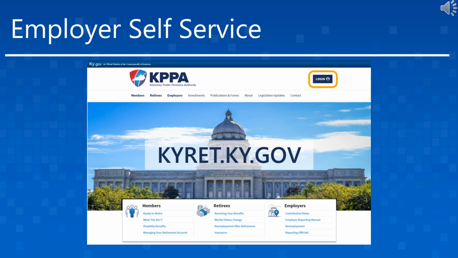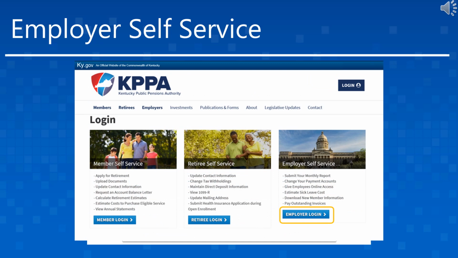The alternate way to access ESS is through KPPA's general website at kyret.ky.gov. Once on the general website, you can click the Login button at the top right to navigate to the self-service web page. From this page, the user can open the login screen for Member Self-Service, Retiree Self-Service, and Employer Self-Service. KPPA strongly encourages our employer representatives to save the KPPA general website to their favorites and use it to open Employer Self-Service, as well as stay up to date with KPPA news and information.